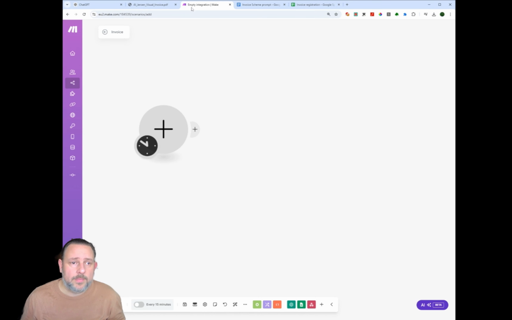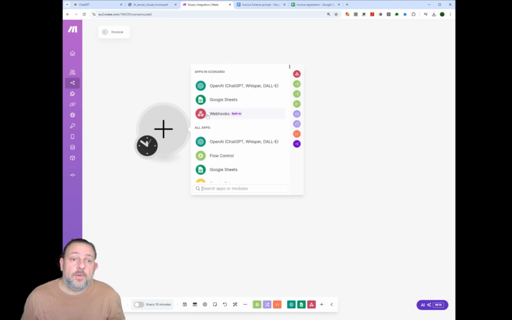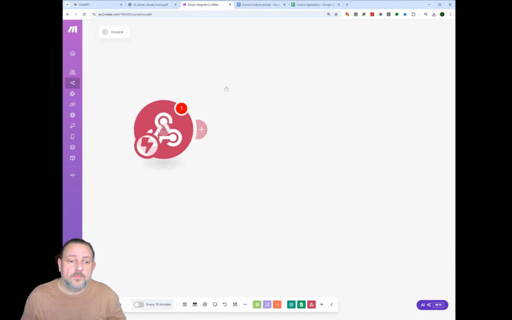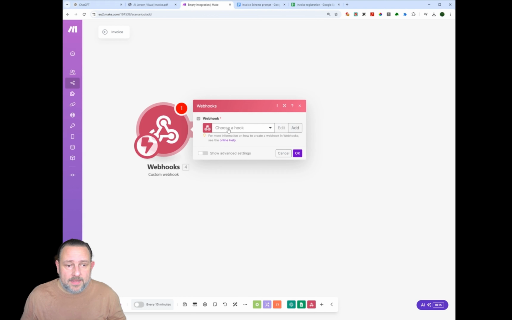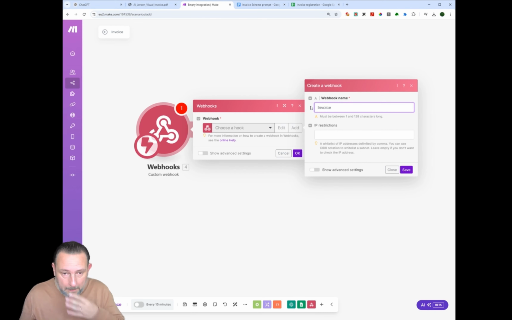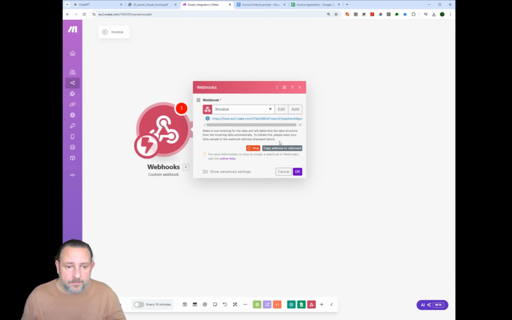So going to Make, we make a new scenario. When we are in the scenario tab, we click on the plus sign in the middle and we go to webhooks. You can type it here if you don't have it, and we go for custom webhook. We make a new webhook, so we choose add. Now we give it a name. So I give the name Invoice. Click on save, and now we have our webhook URL. Now we can copy the address to the clipboard because we need it in our prompt.